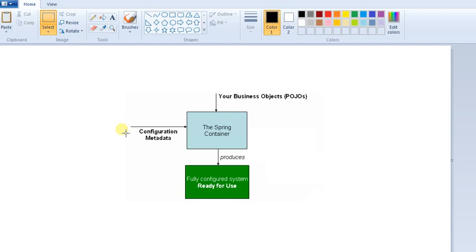Application context represents the Spring IOC container, and it is responsible for instantiating, configuring, and assembling the beans. It gets the instruction on what objects to instantiate, configure, and assemble by reading configuration metadata, and that metadata could be a configuration file, or it could be a Java annotation, or it could be simple Java code.